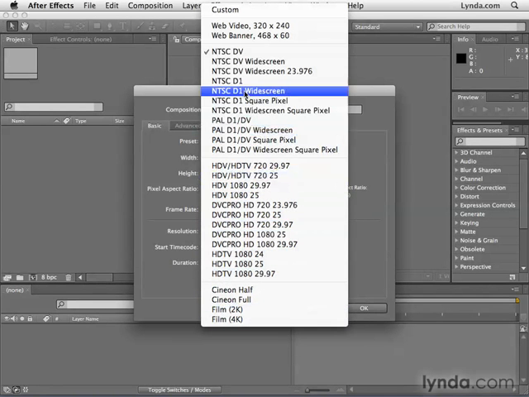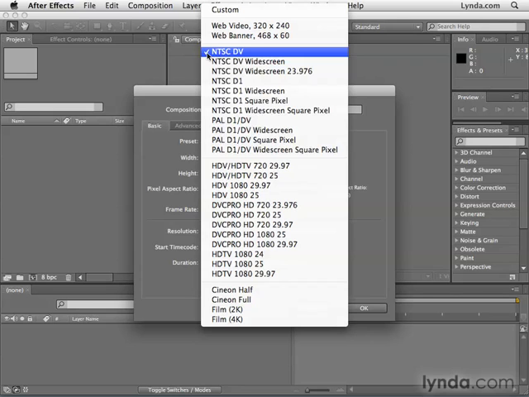Now, you'll see this often when working with video, NTSC and PAL. Basically, this refers to the standard, the broadcast standard for different regions. NTSC stands for National Television Standards Committee. It's the standard in North America and Japan and a few other places as well. PAL is kind of like the other world standard, short for phase alternating line. It's a standard in most of Europe and also tons of other places scattered throughout the globe.